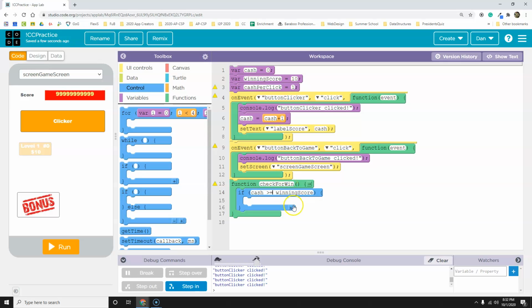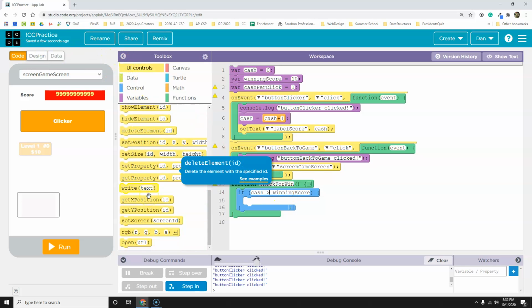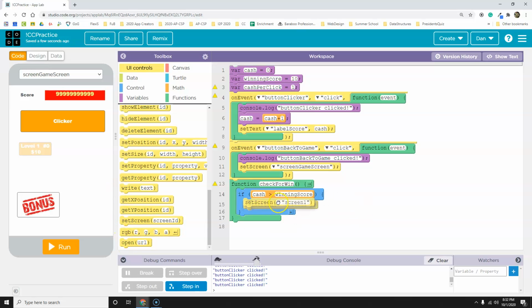If I wanted it to win at 10, I could go greater than or equals to, but it will trigger this win when you're actually at 11. But so when cache is at winning score, then I want to set the screen to the victory screen. So I'm going to set screen to the winning screen.